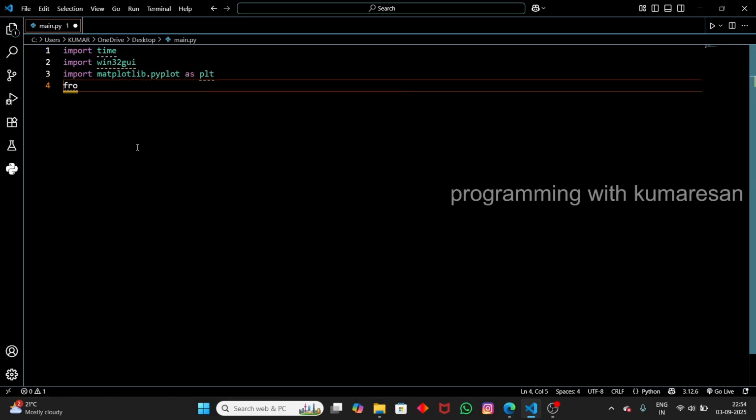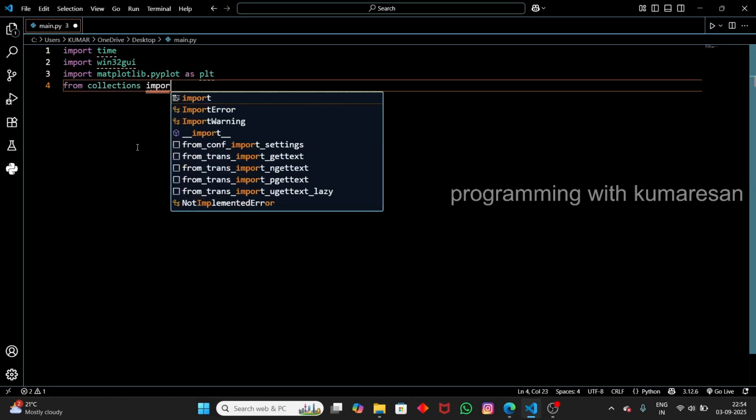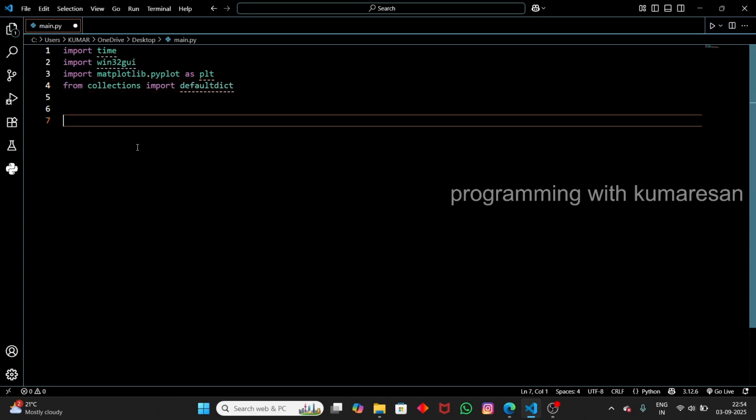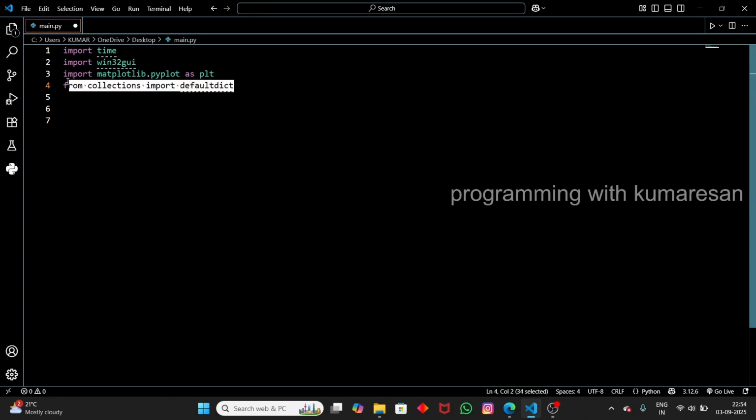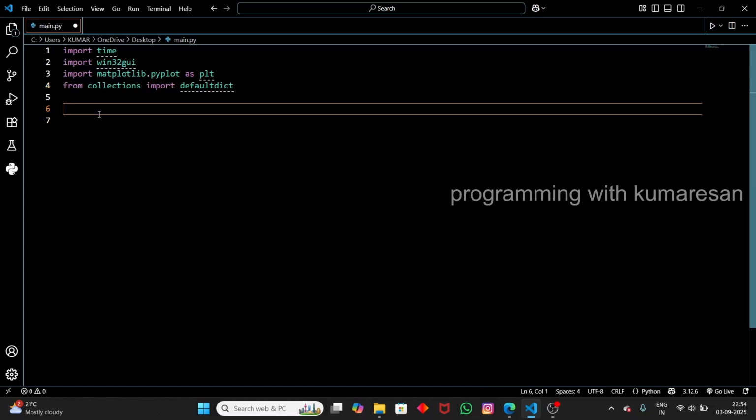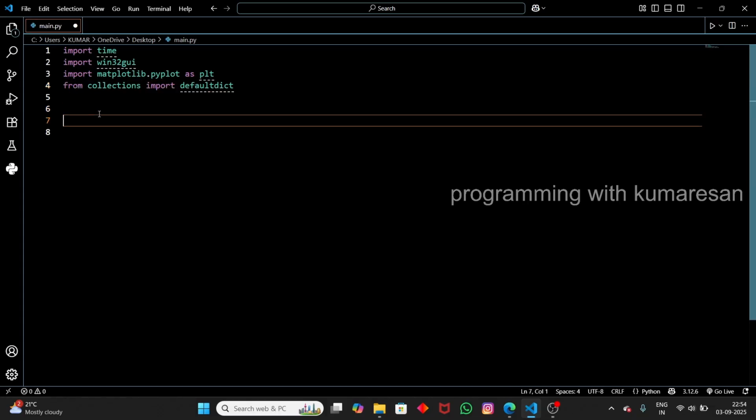Then we need collections. So from collections we're going to import defaultdict. In this dictionary we're going to store the application and its time. This provides a dictionary where we can pass the key and value. For the key we're going to store the application, and for the value we're going to store how long we are using that application.